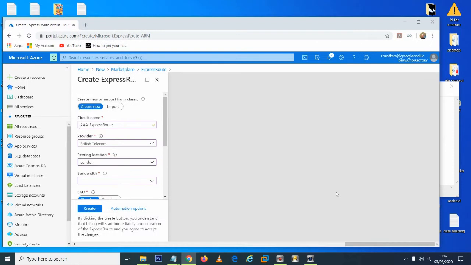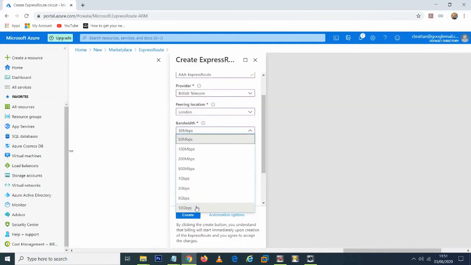You pick a provider who is going to supply your circuit, then you pick a location closest to you. Then you are going to select a bandwidth option. How big of a pipe do you want coming from your supplier? These are the bandwidths which you can have. You can have 10 gigabits per second, or you can choose whichever bandwidth from your supplier you're actually getting.